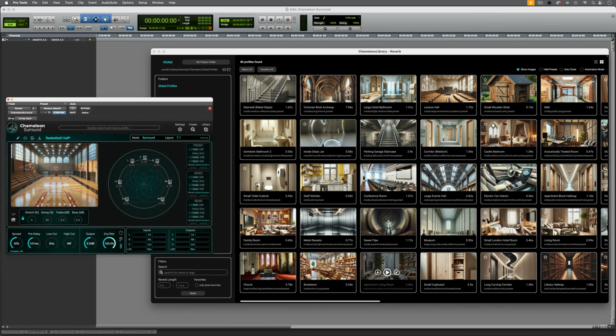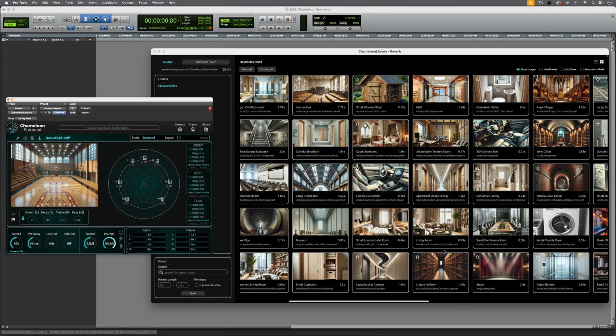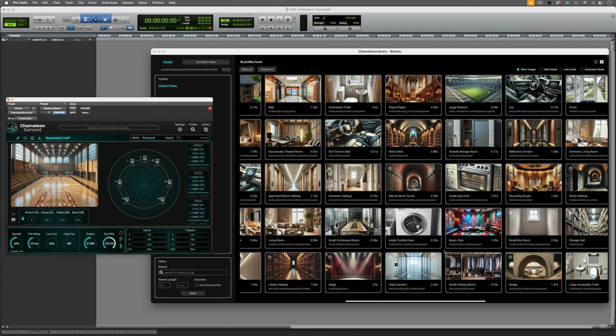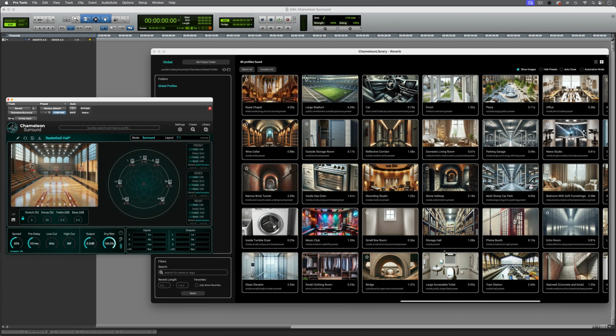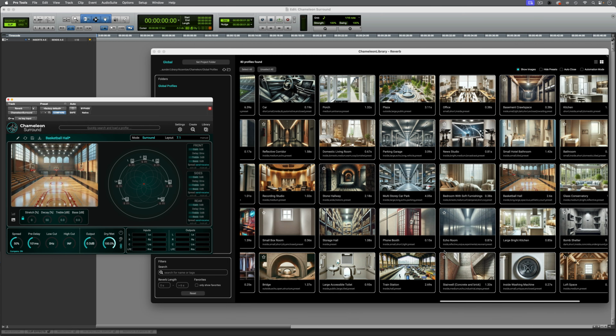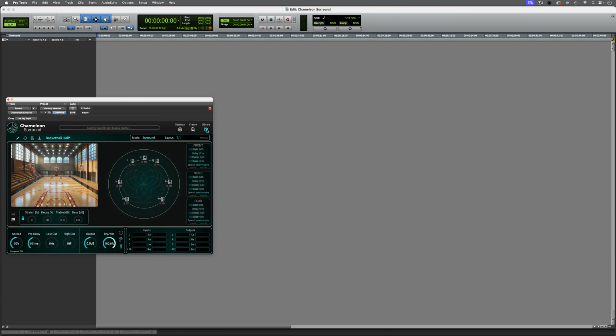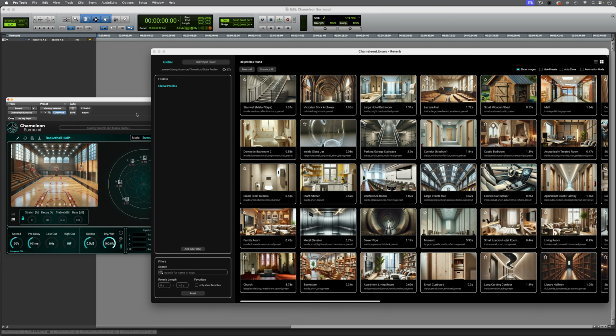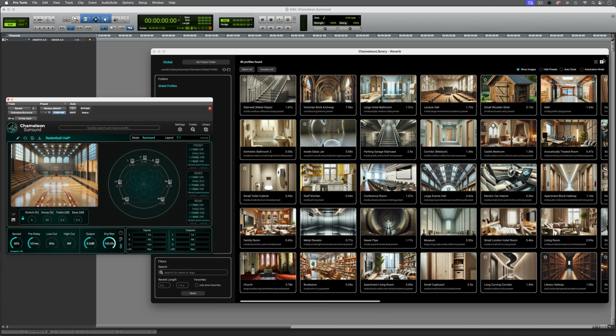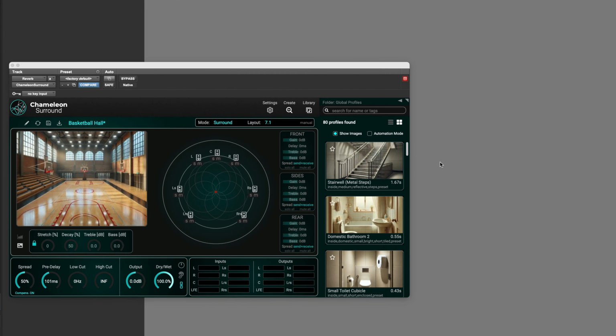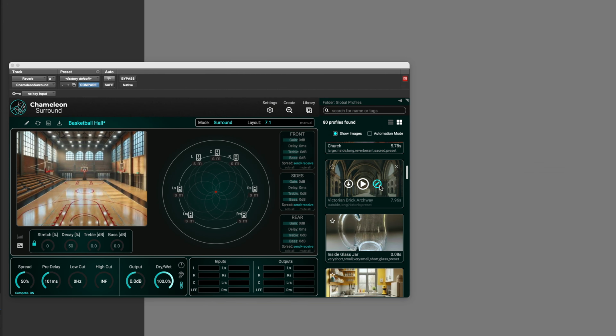Chameleon Surround includes a load of new presets and a preset browser which has nice little thumbnails of the spaces. These include things like halls, small spaces, car interiors, and more. The preset browser can be opened and closed by clicking on the Library tab, like this, and it can be detached as it is here, or you can dock it to the plugin by clicking here. I'll start by going through a few of the included presets.